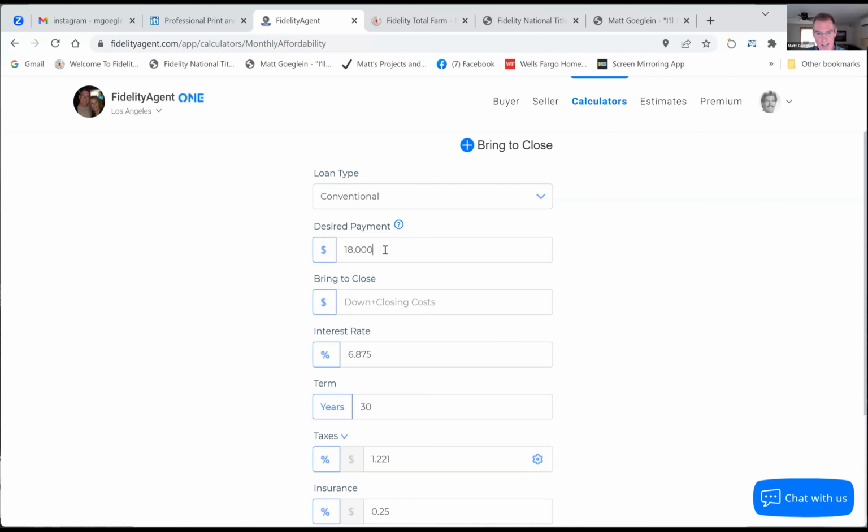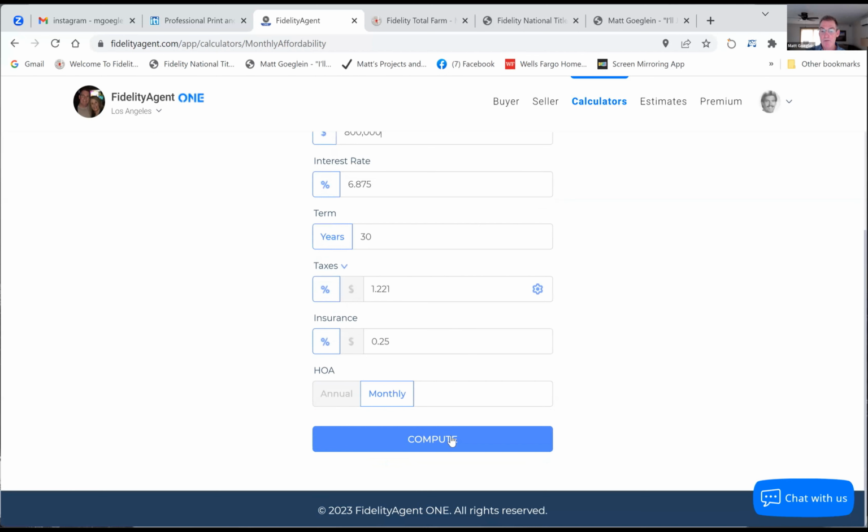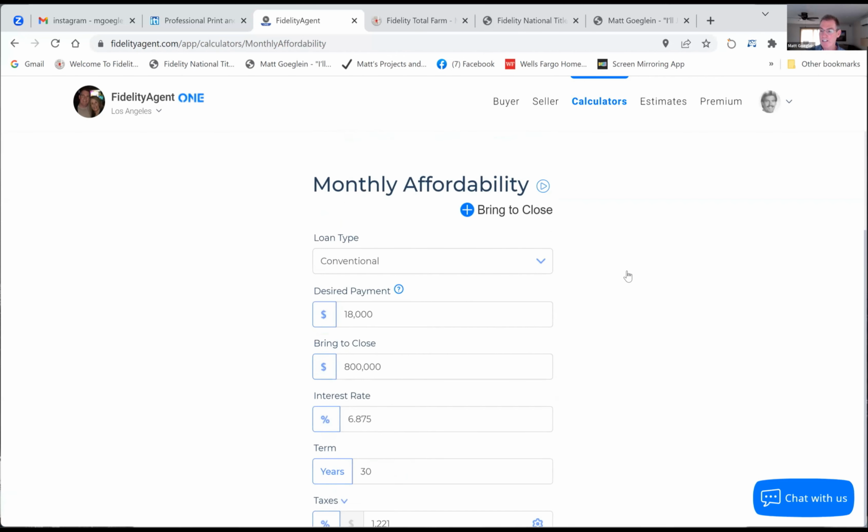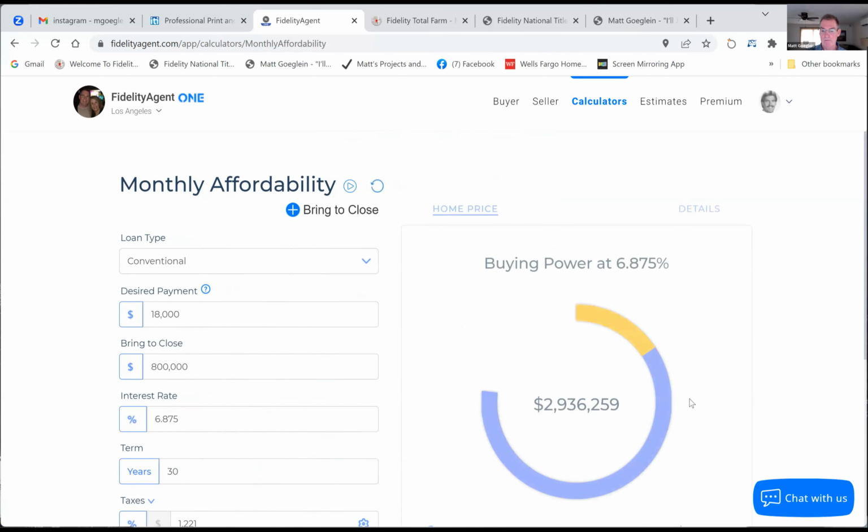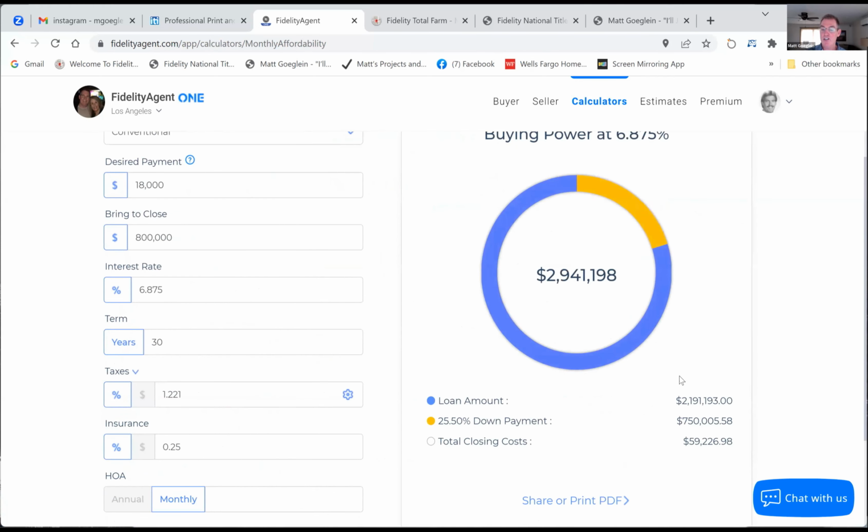Perfect. Good. Thank you. And how much do you have to bring to close? Did you save money, inherit it, get it from a stock? I've got about 800,000 to close. Excellent. So I put in the two numbers she's giving. That's all I did, right? I hit compute. It takes about 20 seconds, and it basically will show us how much Beth can afford based on the numbers that she gave me. She can spend 2.9, almost 2.950.